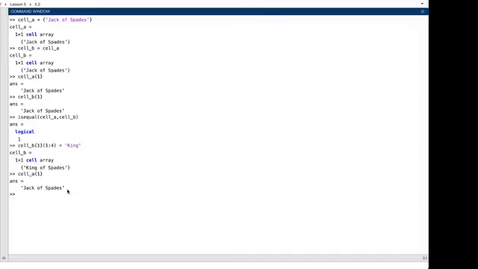The secret to this trick is that even though it seemed like both cell A and cell B were pointing at the same thing, they were not. When we set cell B equal to cell A, instead of directly copying the pointer in cell A into cell B, MATLAB reached behind its back and quickly made a copy of the string Jack of Spades and then slipped a pointer to the copy inside cell B.